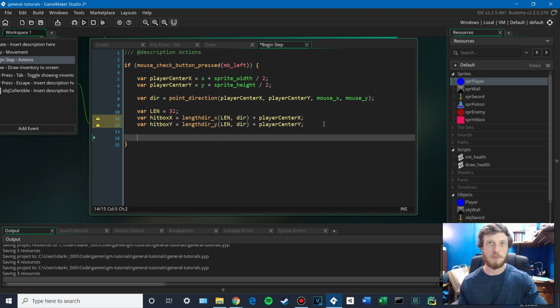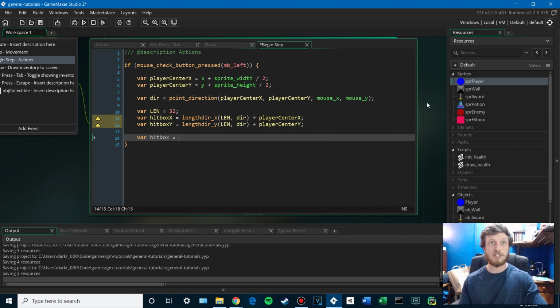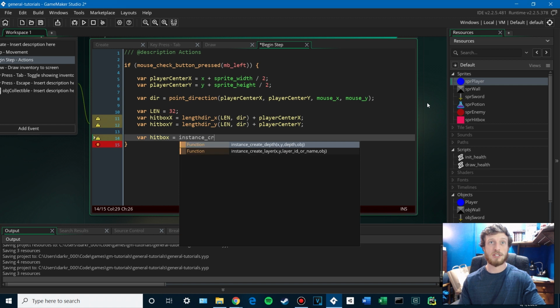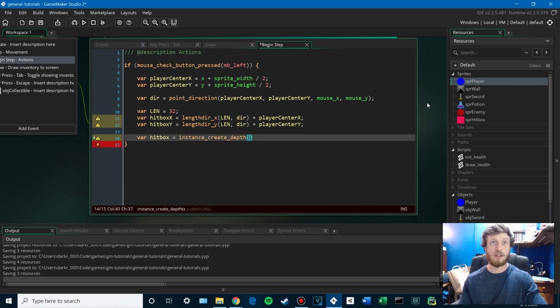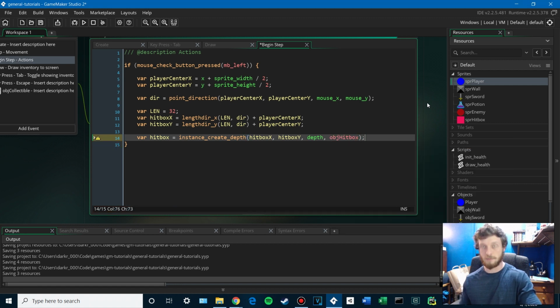Yeah, a common source of bugs is forgetting to swap out the X and the Y. Same with these variables. But anyways, now that we know where we're going to create the hitbox, let's actually create it. And we're going to hold on to a reference to it in that hitbox variable. So hitbox equals instance_create_depth, and we're going to create it at hitbox X, hitbox Y. Depth is the same depth as our player object, and it's going to be an instance of obj_hitbox.